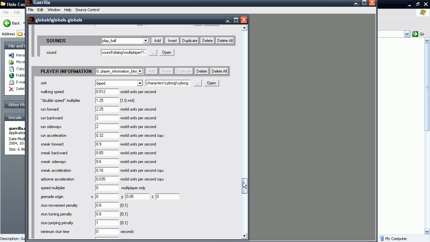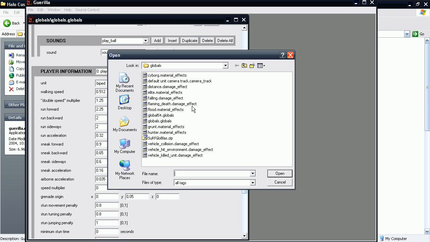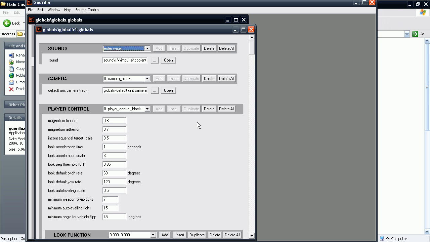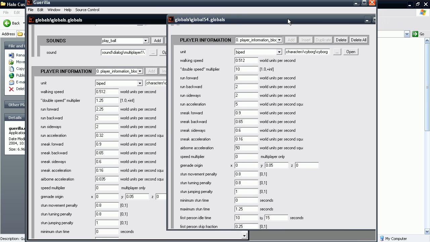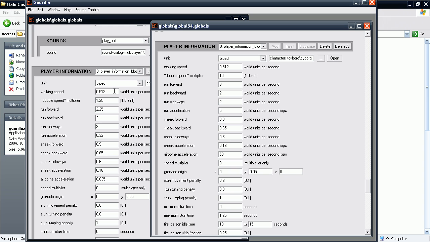Go all the way down to double speed modifier and run forward under player information. Now I'm going to include the .globals file that I use, but you can tweak it to work better for what you want. So we have the walking speed, just the same. Now the double speed modifier is definitely changed. Run forward is definitely changed. And run acceleration is definitely changed. And that's about it, other than airborne acceleration. That's like what keeps you in the air.